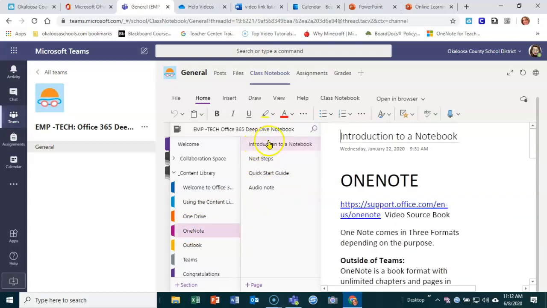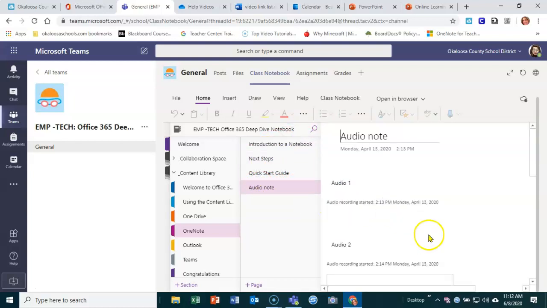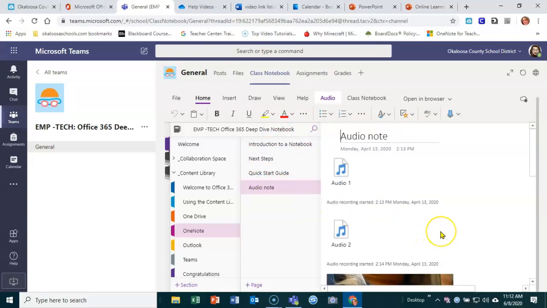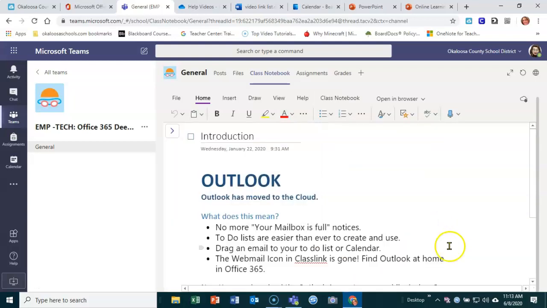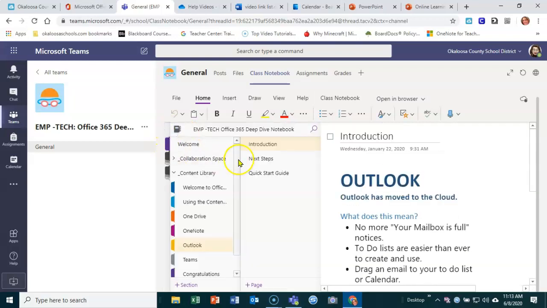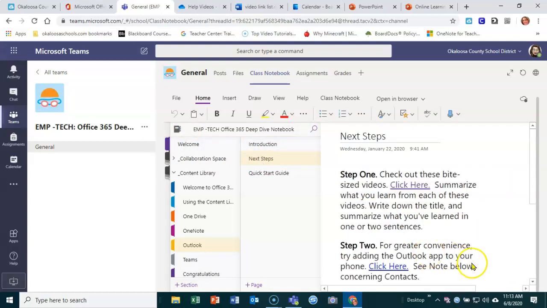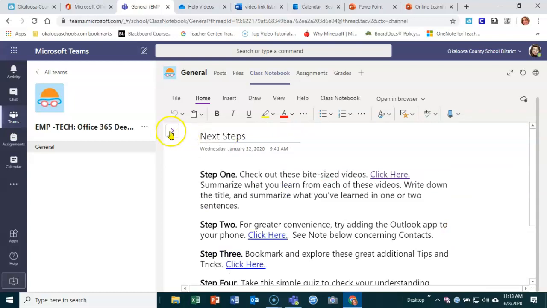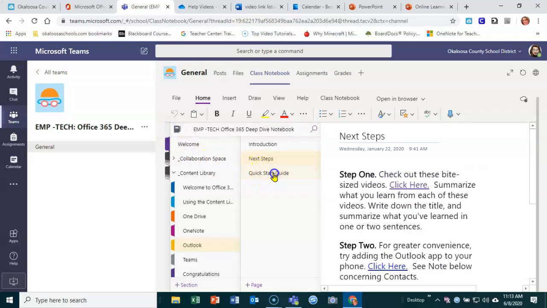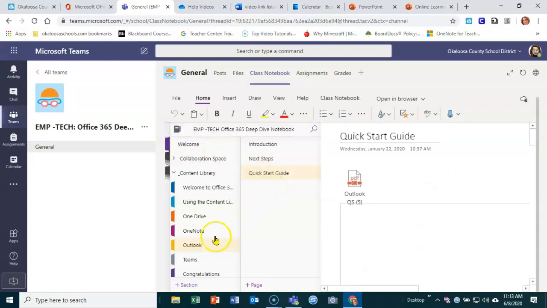So here for OneNote, you have an introduction to OneNote, your next steps, your quick start guide, and I've done an audio note as well to show you some of the variety of things that you can add to a OneNote notebook. The next section is all about Outlook. And there's your introduction to it, your next steps and where you do the learning and go to the hot linked pages. And then finally, a quick start guide again, followed by a quiz.